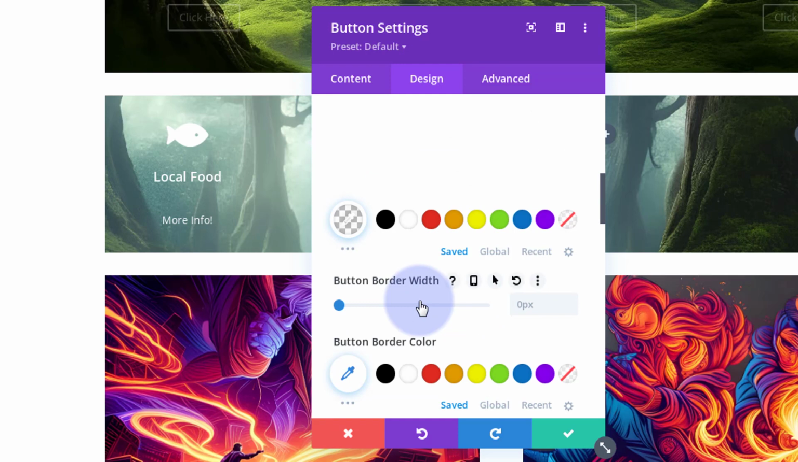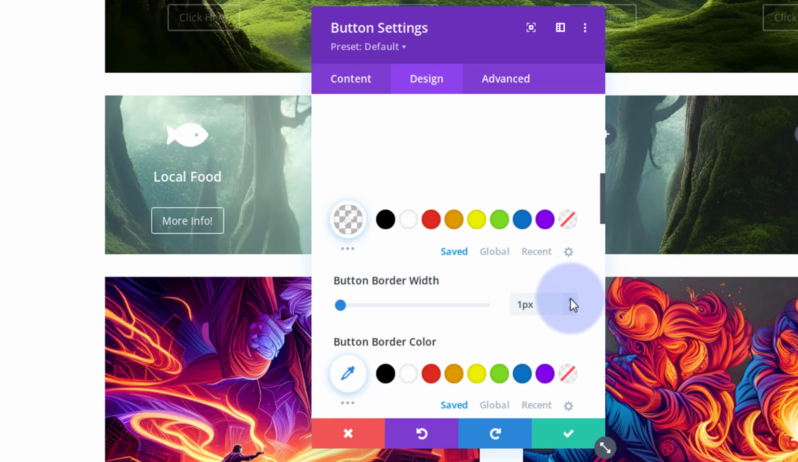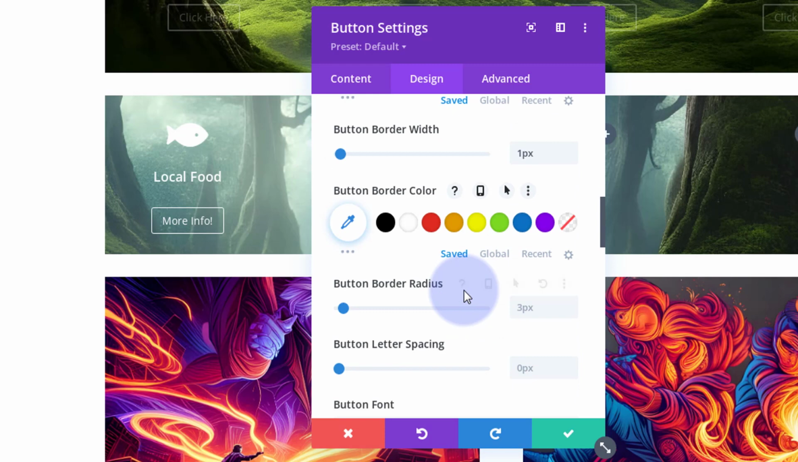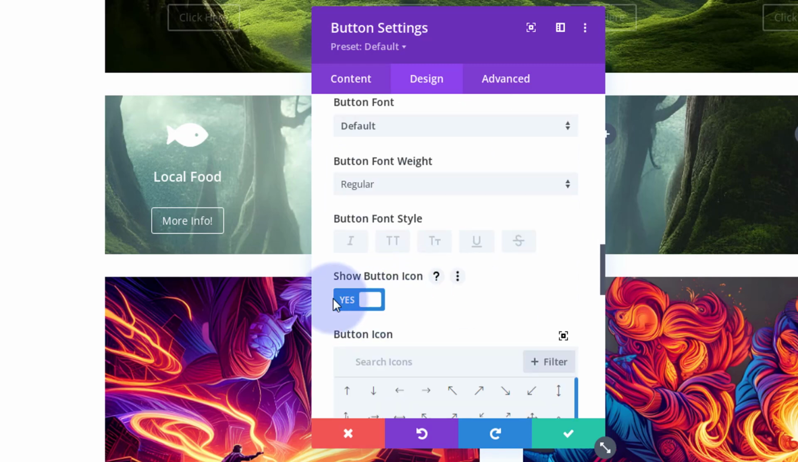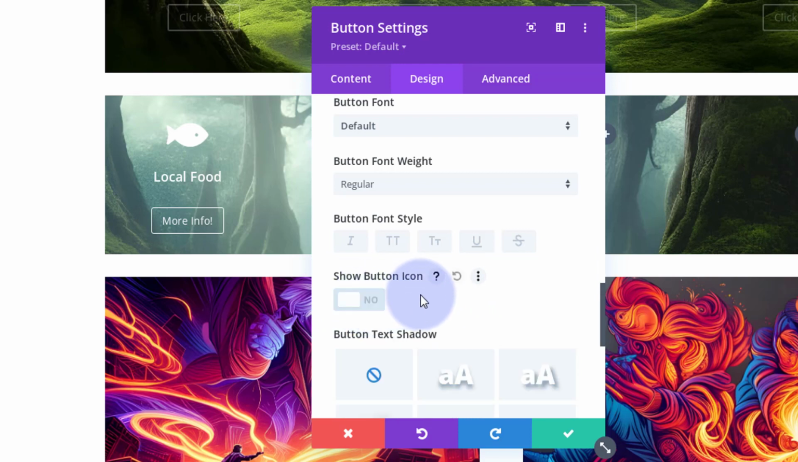But I do want a little border. So if we roll down, we've got border width. Make it 1 pixel, I think is going to work for us today. I think I used 2 above. Again, that white color is absolutely fine. I want to take the icon away, so I'm going to roll down and just take the show button icon. I'm going to turn mine to off. That's great. Well, it's all looking like I want it to look now. So let's adjust it size-wise. I'm going to save my changes here.